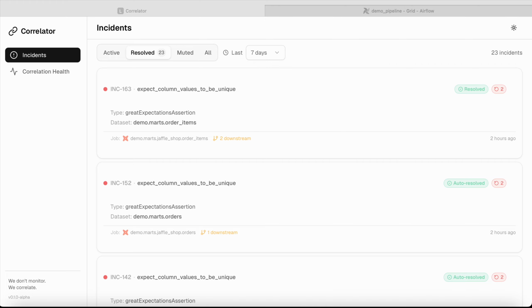That's all I wanted to show you in this demo. You can clone the demo from the repo, run it locally, and try it out yourself. Correlator is the missing link between your existing data tools.